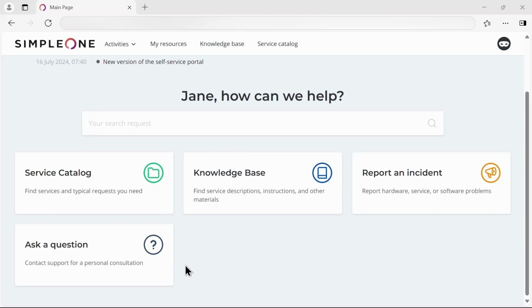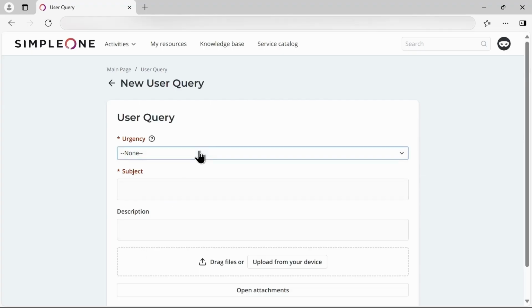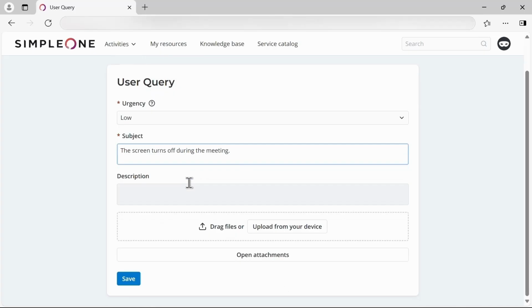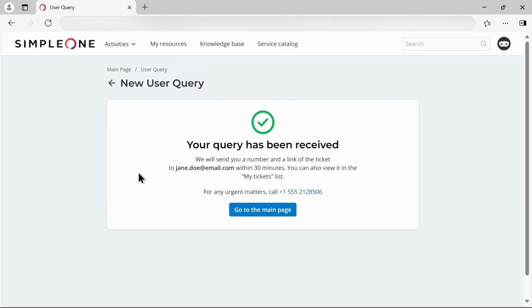Let's create a user query as an end user. Here we must fill in the mandatory fields and save the form. After the form is saved, we see a notification that our query has been registered. A user query is a temporary entity. Once created, it must be processed by an ITSM agent.